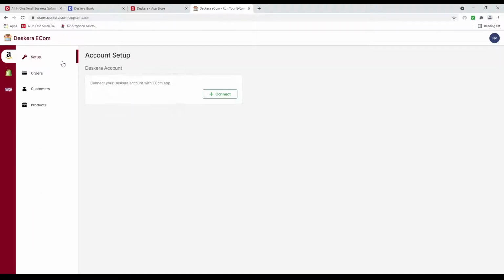So all you do is click open, then you connect to Deskera, then you connect to the Amazon account or the Shopify account or WooCommerce account, and then you can see your orders, customers, and products for all three.